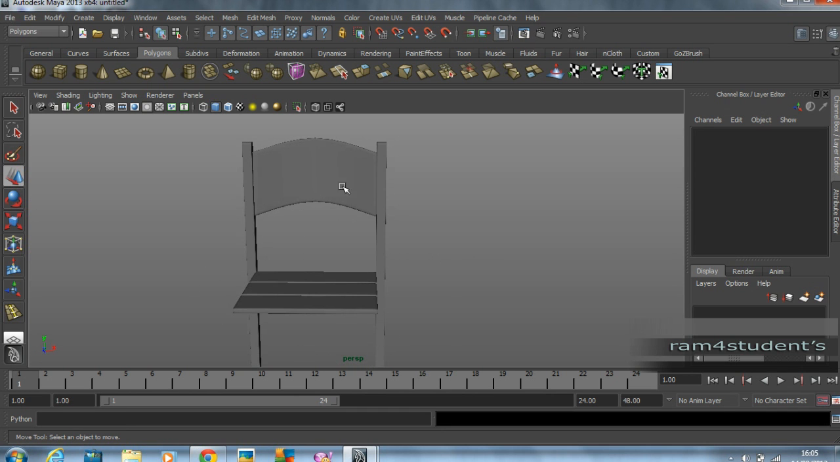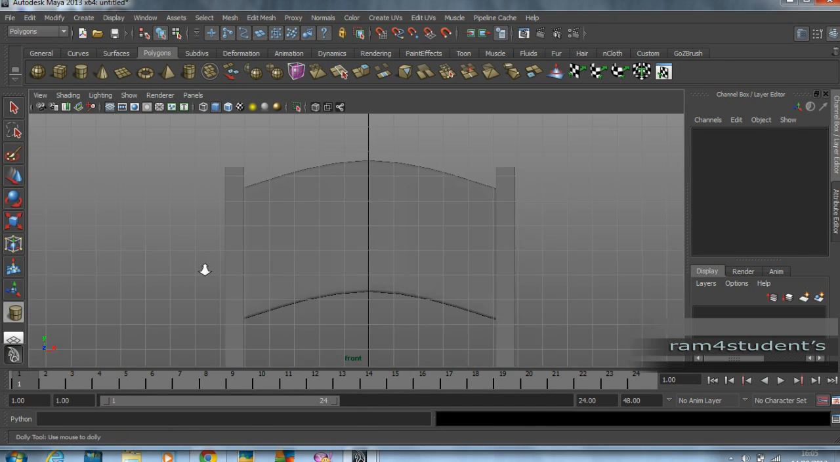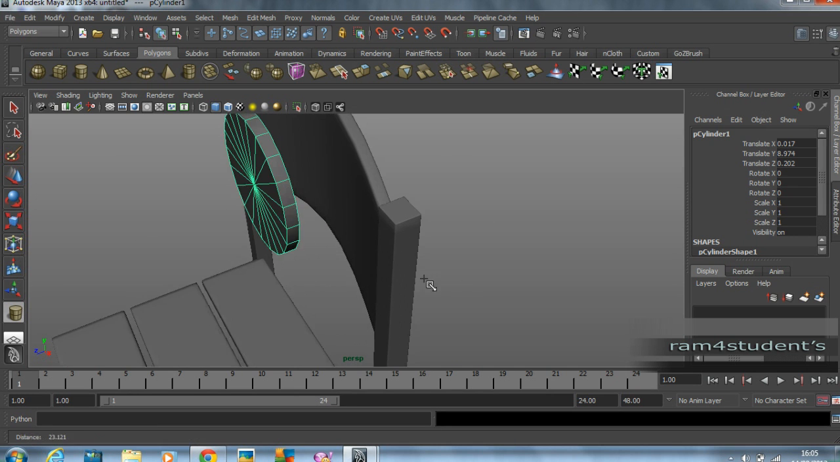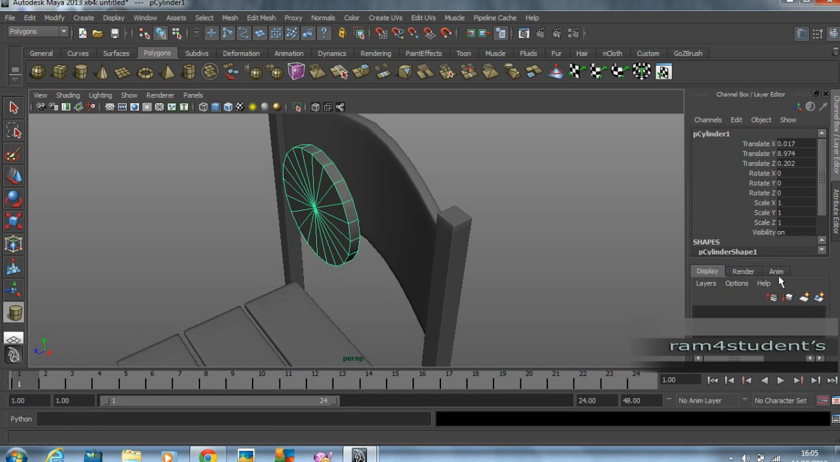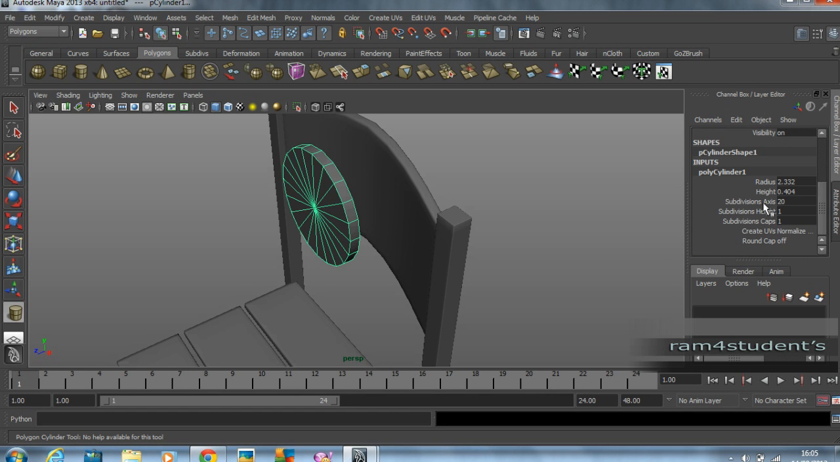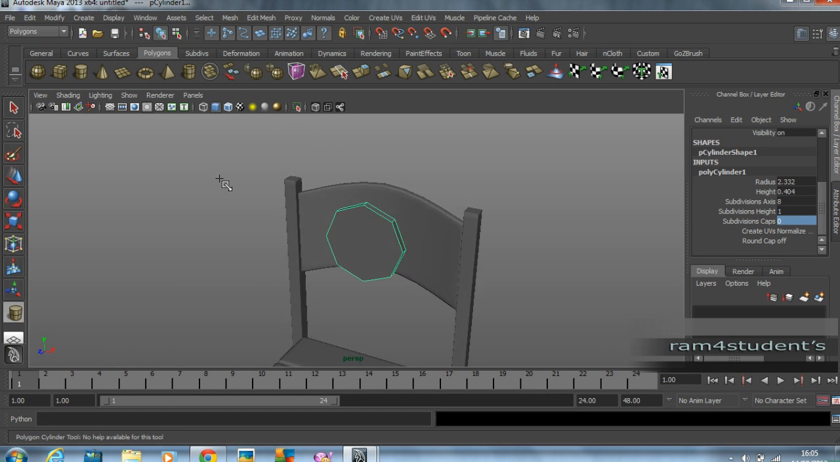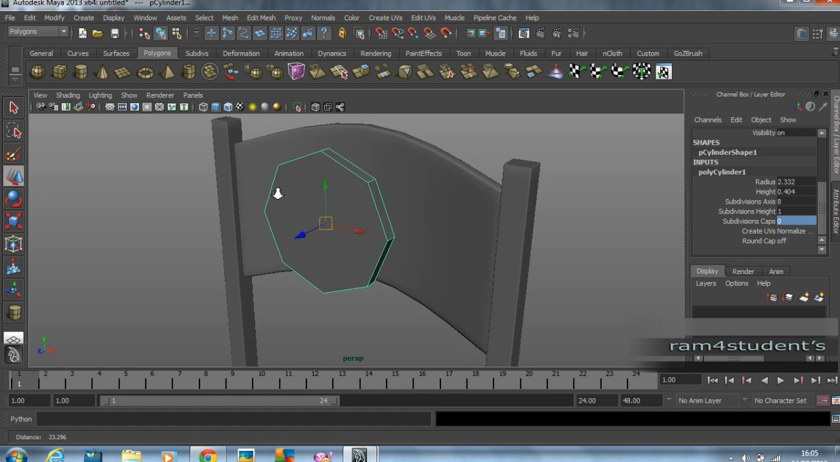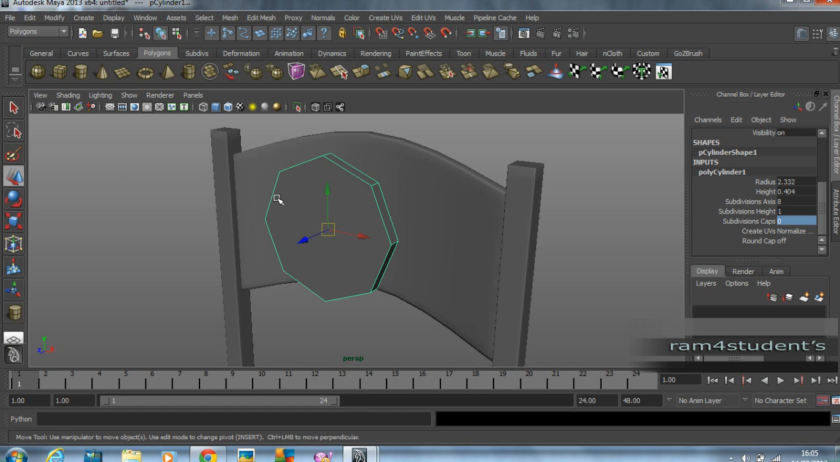Now if you check here, it's still flat, so I'll create a cylinder in the front view with the depth. Now in the Channel Box, change the subdivision axis to 8 and caps to 0. I'll explain this. Generally we should not go for caps 0, we have to convert it to quad polys, but as we are in the basics mode, we'll still follow the simple procedures.